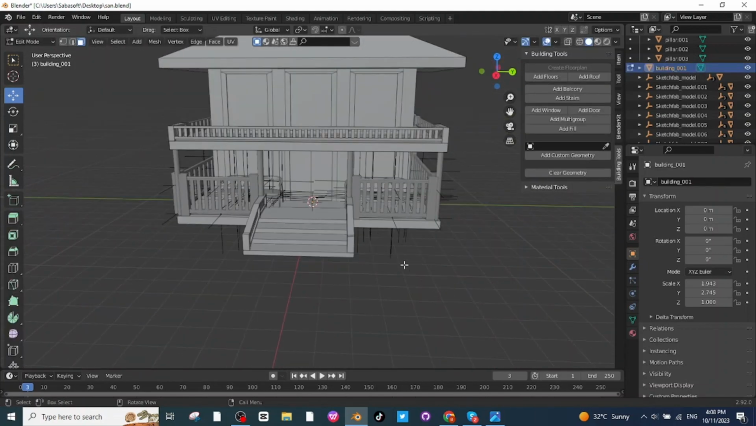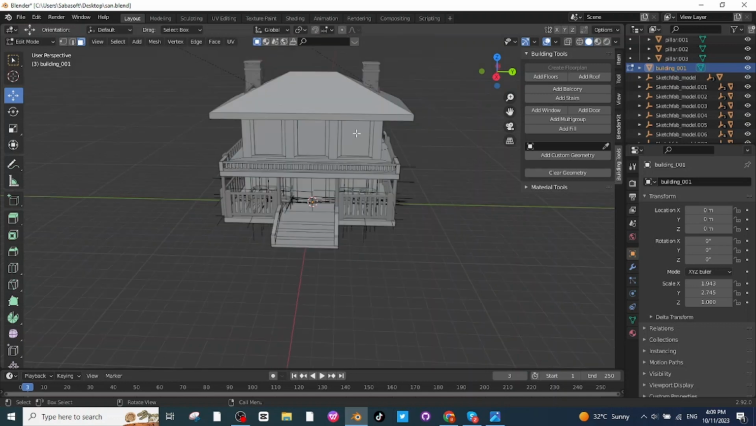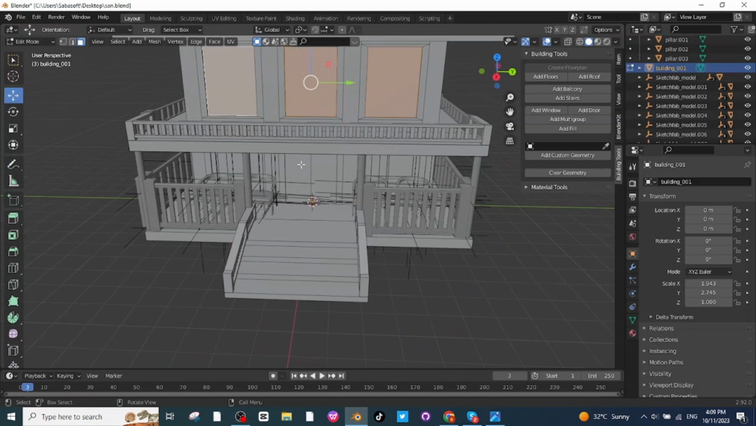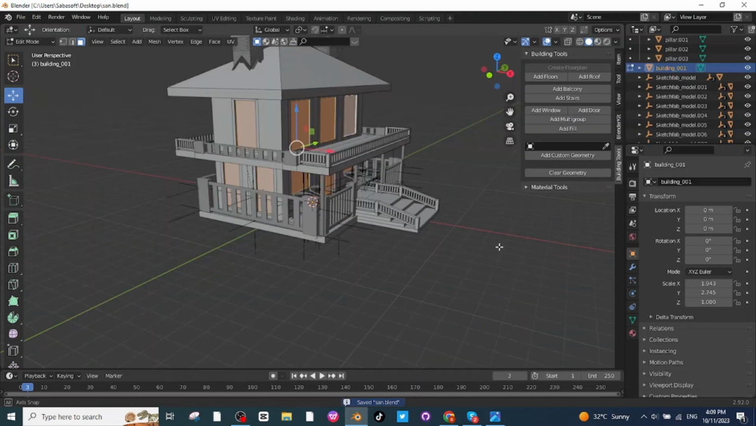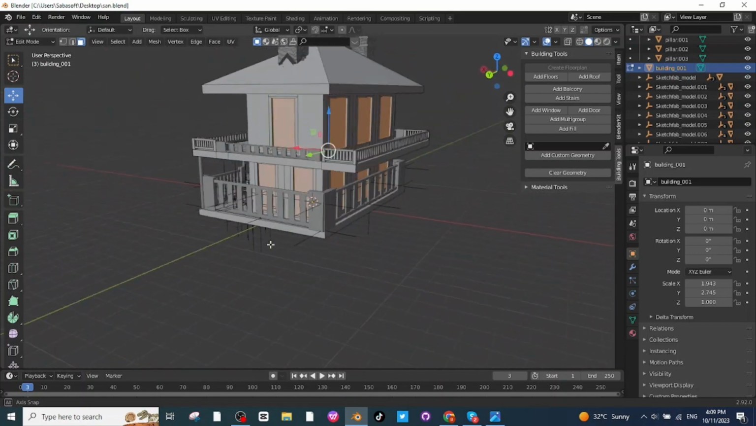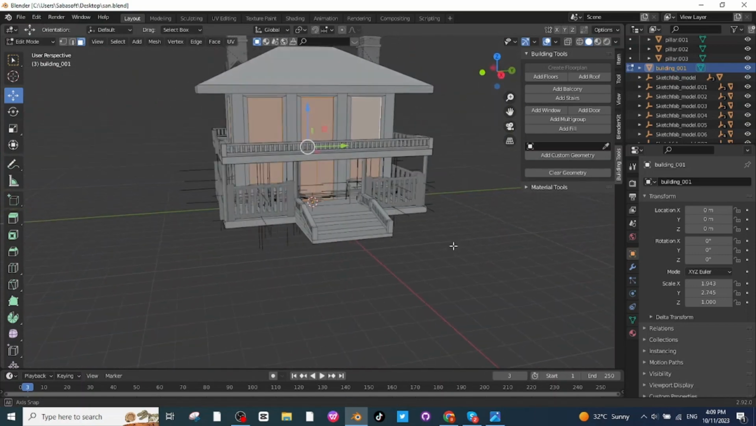Next step is to add material to this house. For this, select this surface, then select this surface and door surfaces, and I will select all the window surfaces. After selecting all the window surfaces, you can see the view. I have selected all the window surfaces.